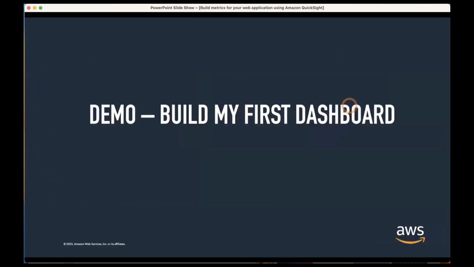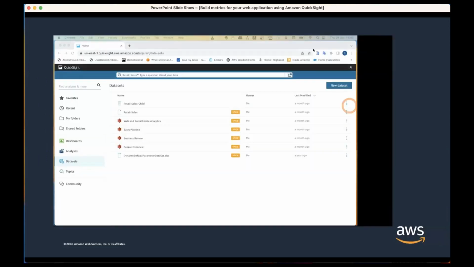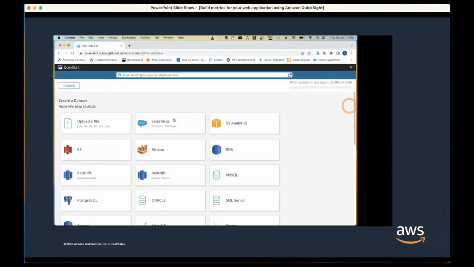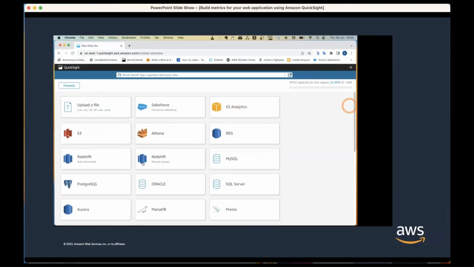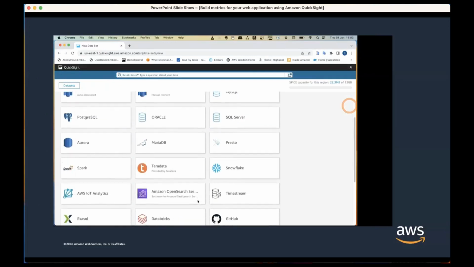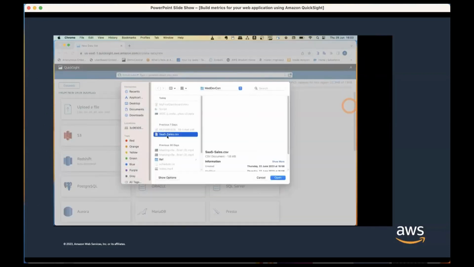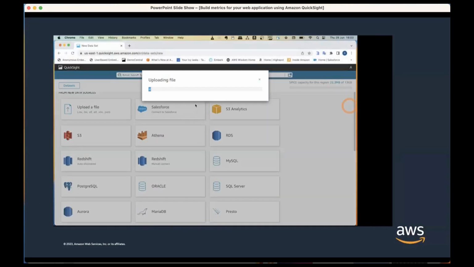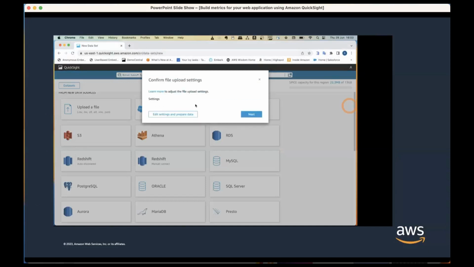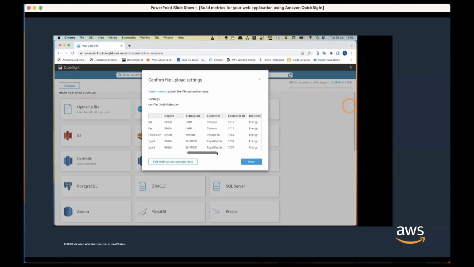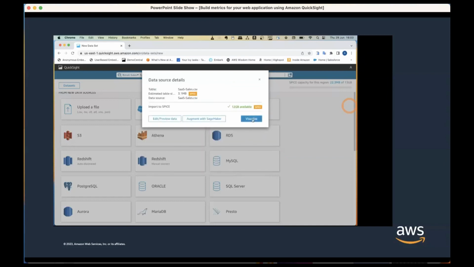Okay, so now let's come to a demo to see how to build my first dashboard. So in this video, you see this is a QuickSight console. I can create a new dataset. In the dataset, I can choose RDS database, Redshift data warehouse, or in this example, I'm using a file. You may also use S3. And I can see the data preview in here.